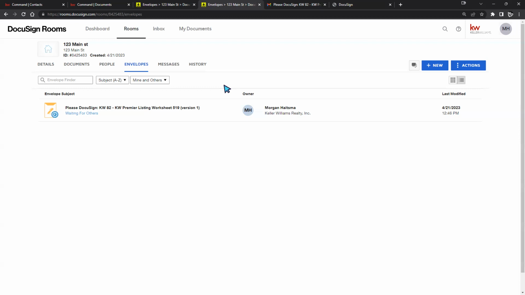So the first way is adding individuals. This is great for team members. This is great for transaction coordinators. This is great for admins. This is great for those who are working on that actual document before it's being sent out. What we can do here is click on People.